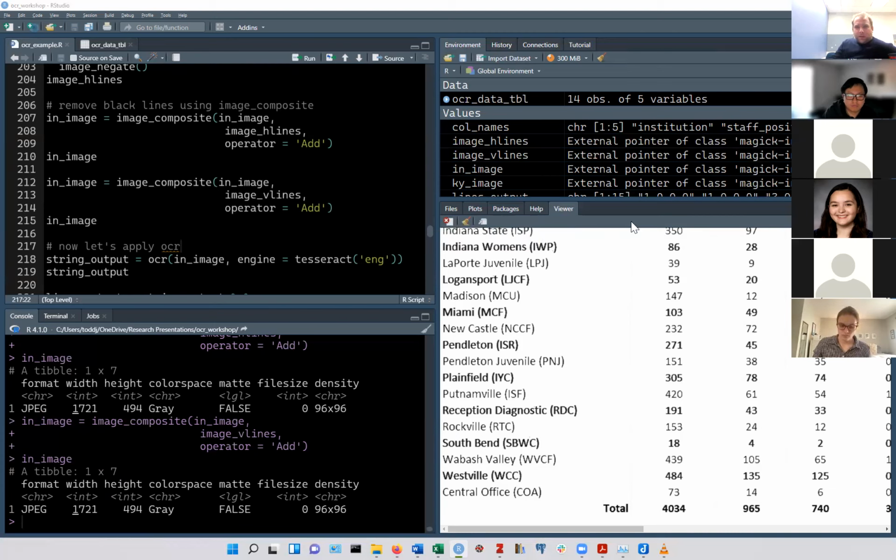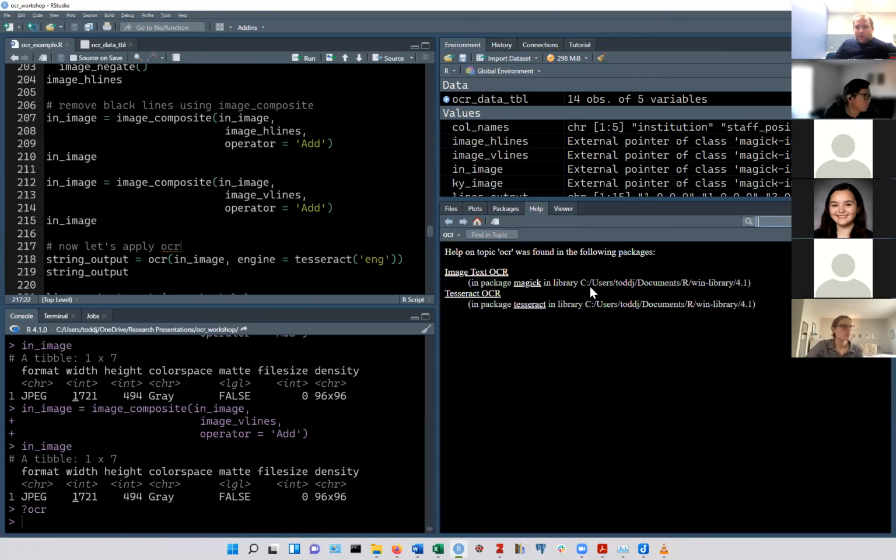Yeah, I was wondering, with these sorts of things, do you know what fonts Tesseract can read, or if there's a way to tell it, hey, we're looking at Arial or something? That's a good question. I'm not entirely sure. I actually don't know. I'm sure there's a setting out there for it.